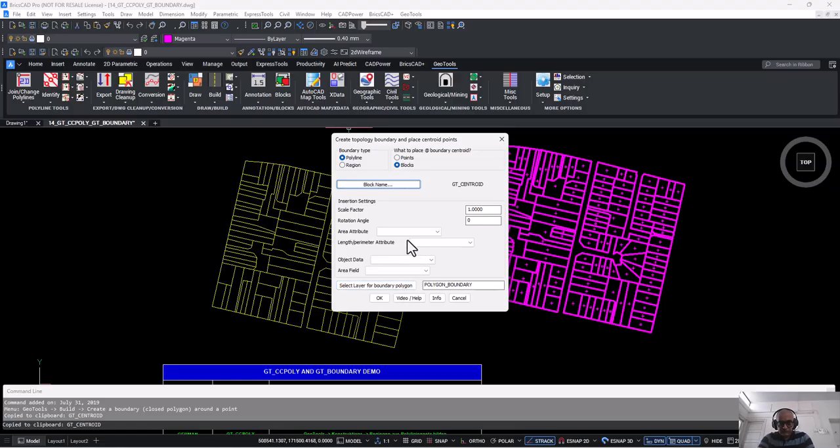The advantage of using a block for your centroid object is that you can populate its attributes with certain values. For example, I'm going to choose area as the area attribute because I've created this block with an area as an attribute. And I also have length, which I'm going to choose here, which is the length and perimeter attribute. It also supports the object data tables from CAD Power, but right now I'm not going to get into that. So let us do it just with a block.